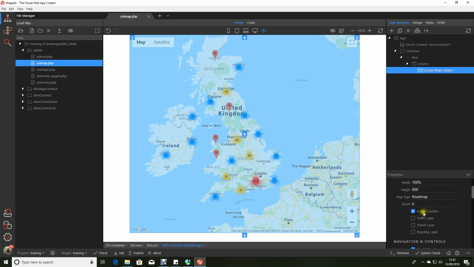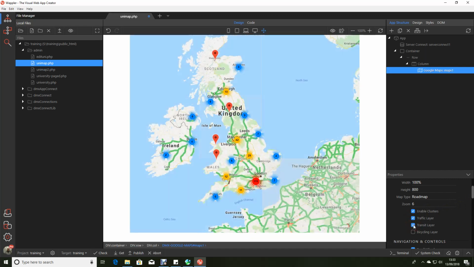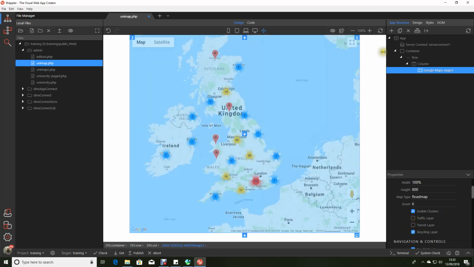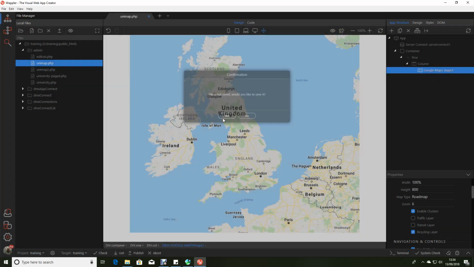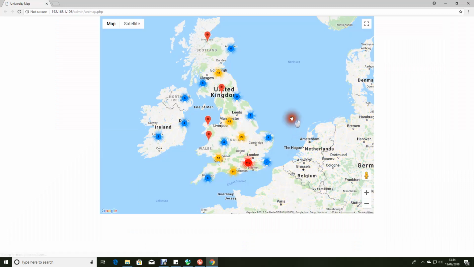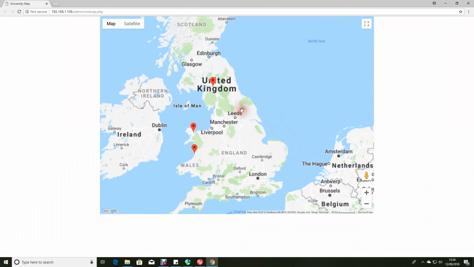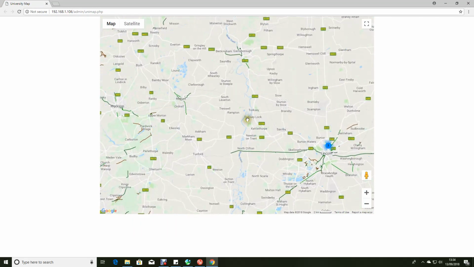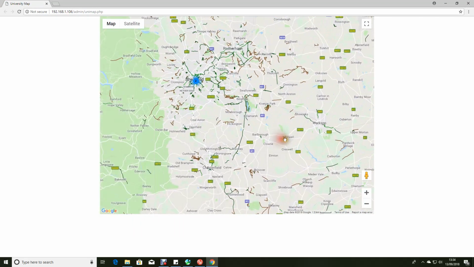One other thing I want to show you is about layers, because we can add the different types of layer as well, our traffic layers, our cycling layers. So if this was a website for cycling to your university, then we can have the layers set specifically to cover cycling routes as opposed to our road network. So we see basically all of these cycle routes here.